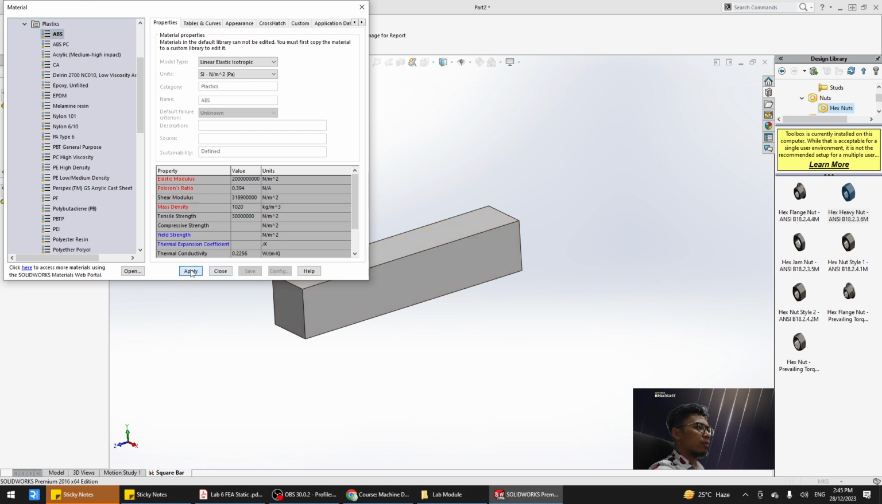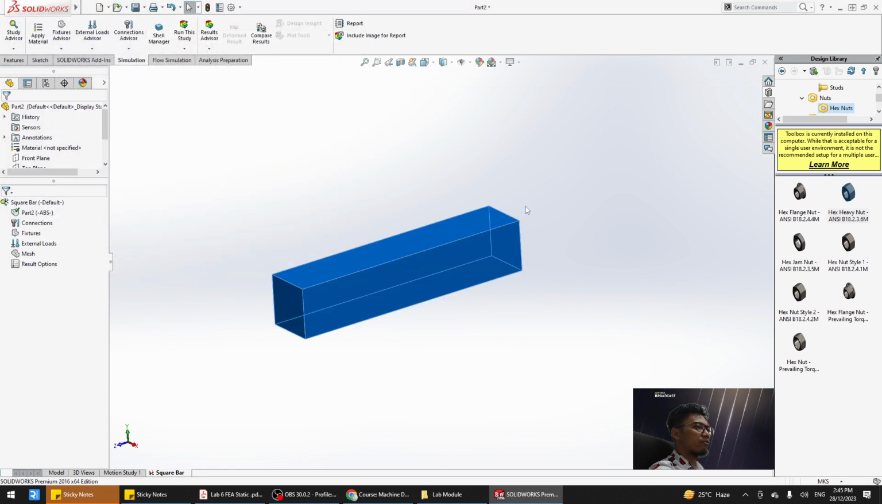Values. Saya boleh apply tak? Apply. So, sekarang ni values dia ataupun material square bar tu adalah ABS lah. ABS ni sejenis plastik. And then selepas tu you tengok dekat tree tu dia ada connection. Ada connection tak dekat you punya part? Tak ada connection. So ignore dia lah.